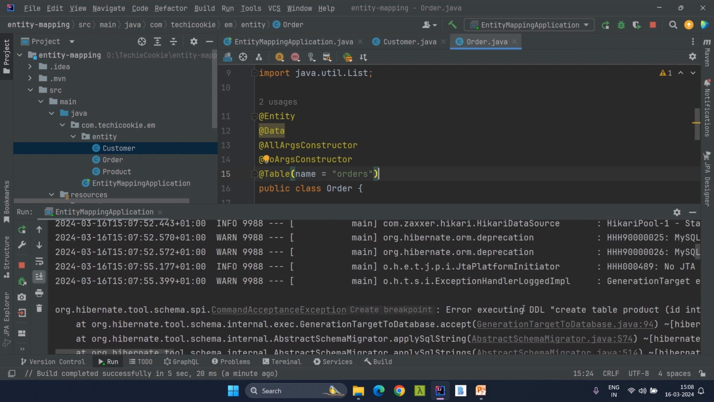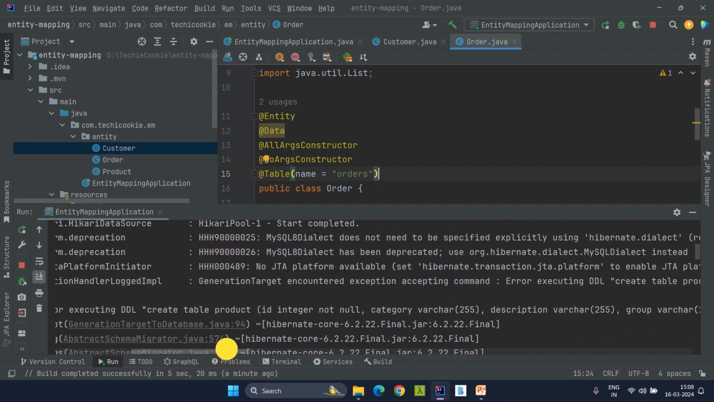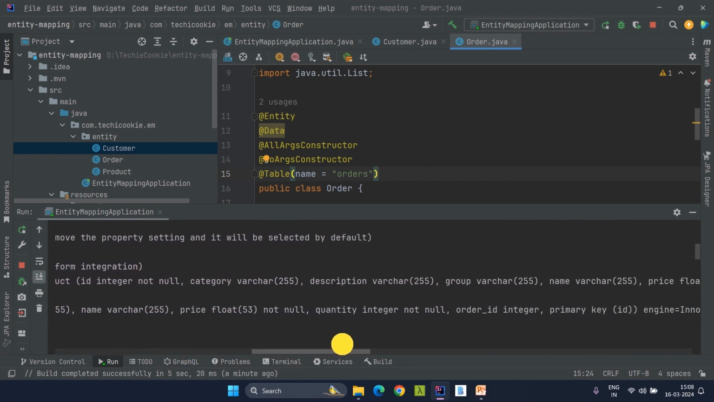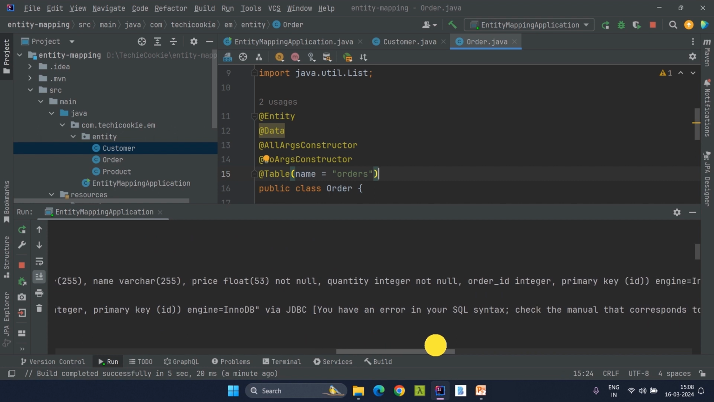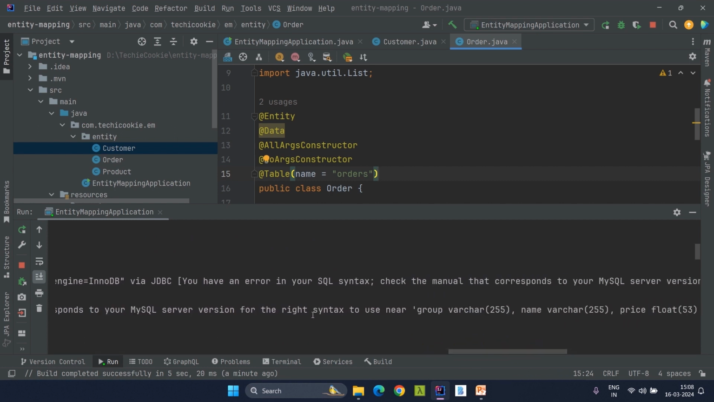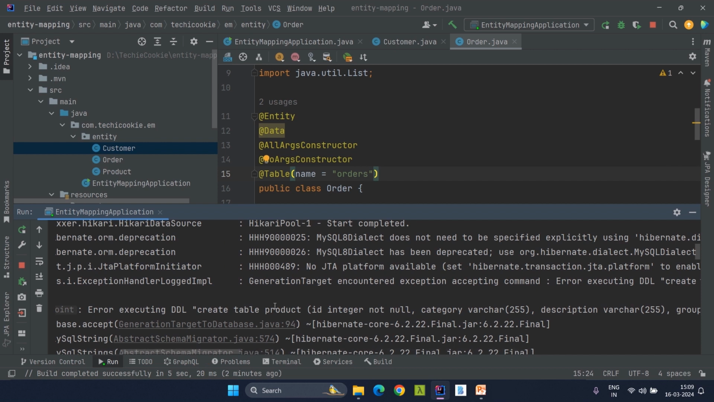In the very first statement, the create table product command failed. So let's see what the error was. It said a syntax error near group where get 255. So it means that somewhere we have a column or an attribute of group. When it tries to execute this query with group, because group is a reserved keyword in SQL, it was not able to execute this DDL query and failed.